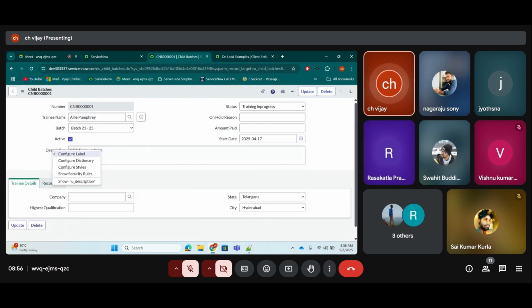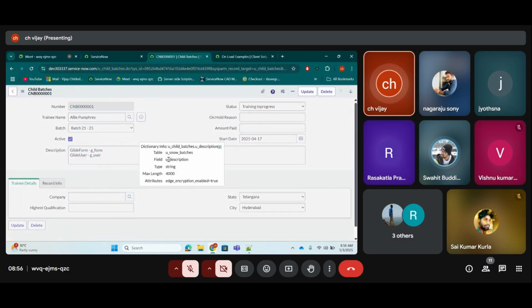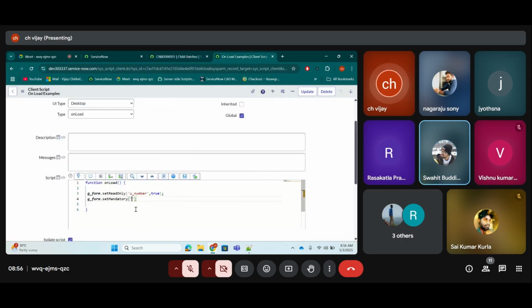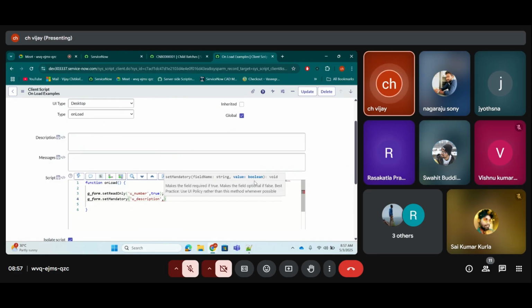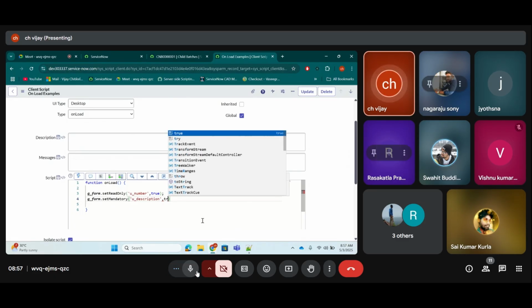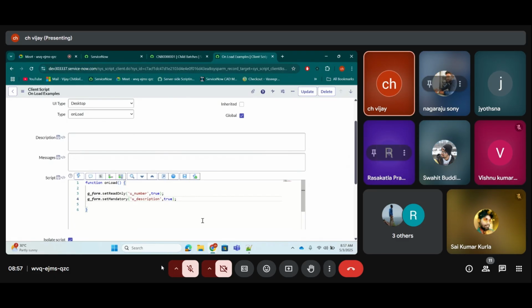You don't know. Just always check what is the backend value. It might be u underscore description. It might not be u underscore description every time. It might be description only a few times. You should always check. Don't go by assumptions. Value in the boolean. So what should I do here? True. I want to make it mandatory. Make it true. Okay.